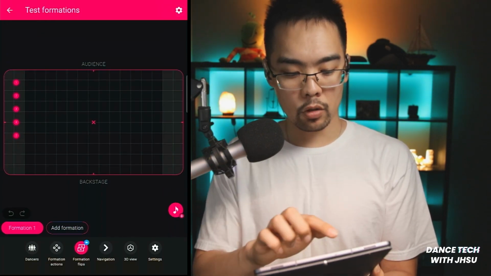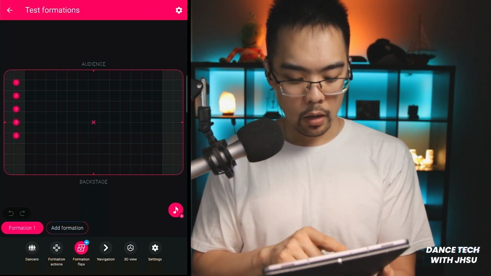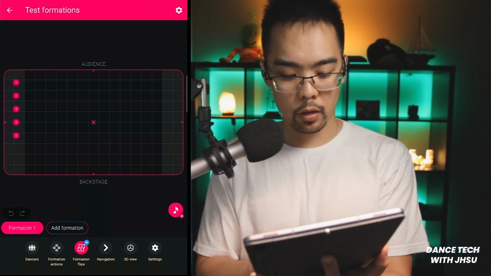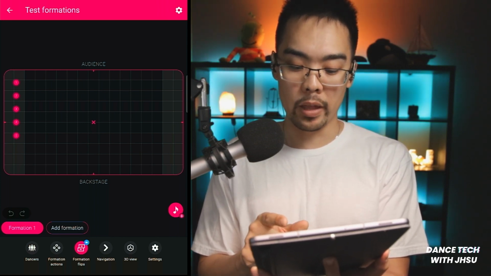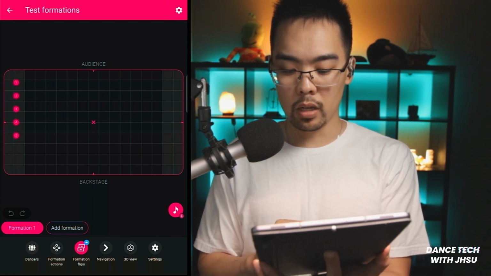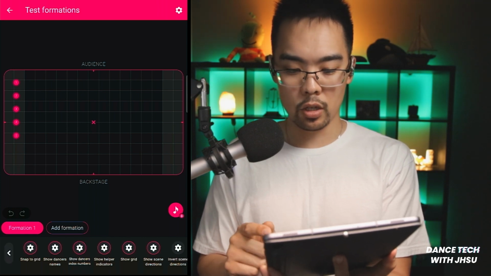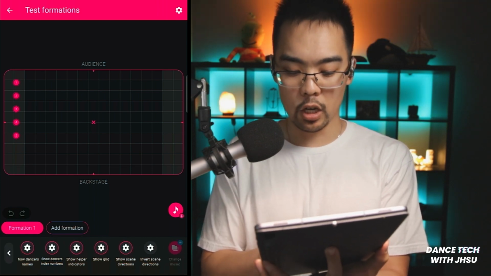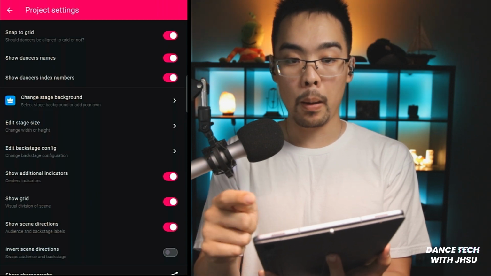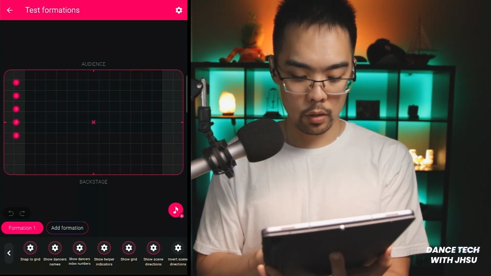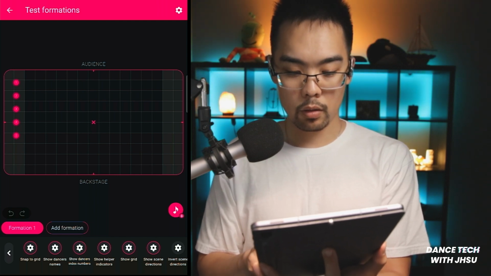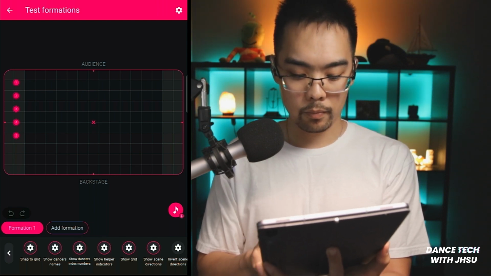All right, but going back, so say we have our 5 dancers. If you look on the bottom, it says dancers, formation actions, formation flips, which again, you have to have the paid version for that. Navigation, 3D view, and settings, which is just more settings for the stage that we looked at already back here. But I could show their names, show the numbers, all of that.